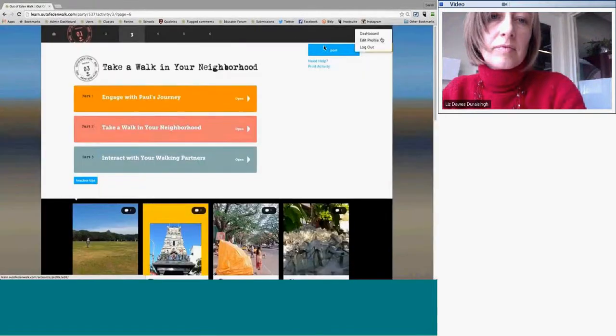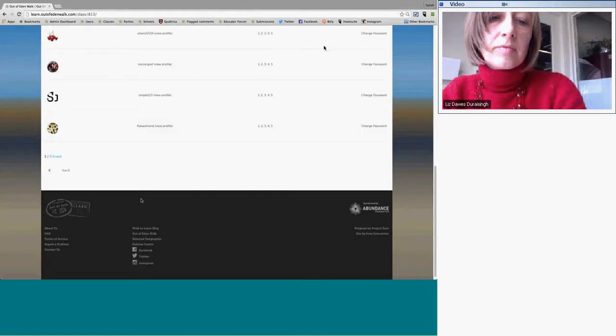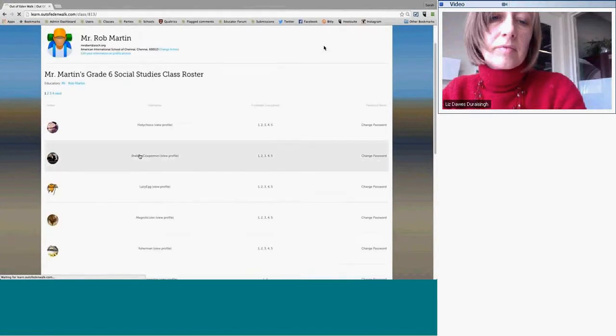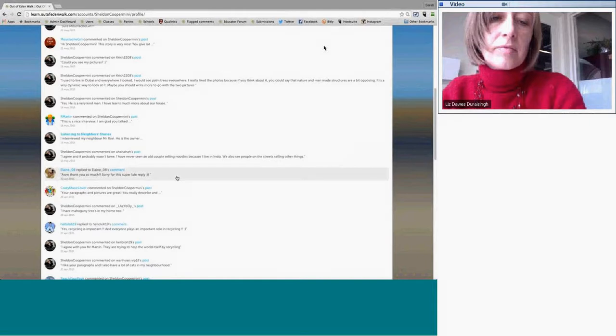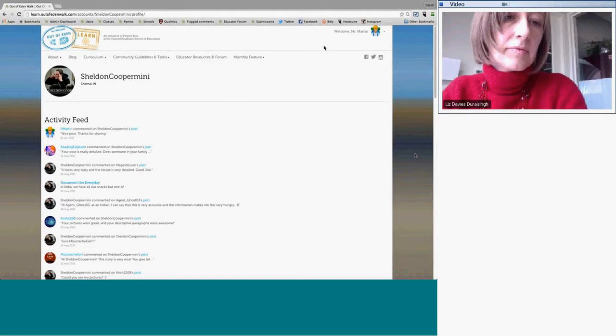Educators access student work by each student's individual username. If we go back to the dashboard and click class roster, a list of the students' names will appear. Click the students' names and you'll see an activity feed that lists all their activity on our platform, starting with their most recent actions at the top. This is a way for educators to monitor their students' posts and progress.